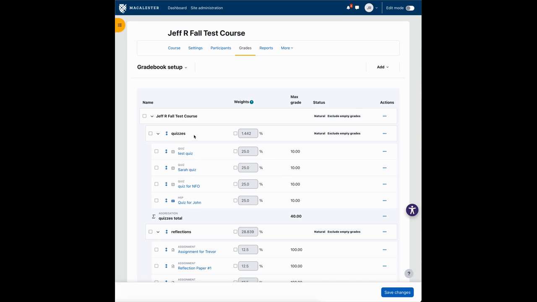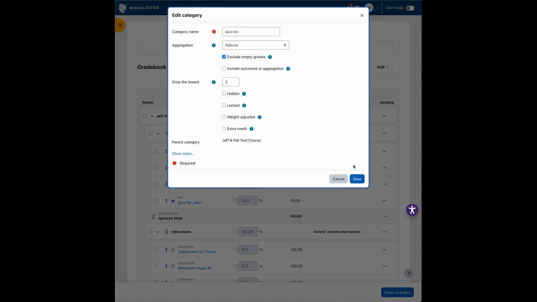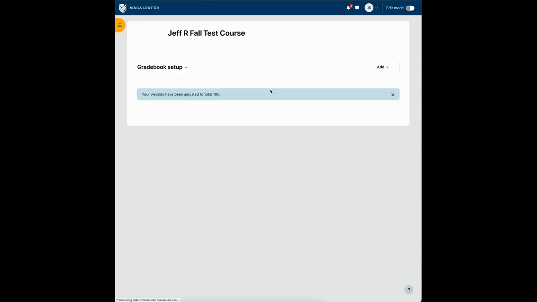Once I have that established, I can go to the three horizontal dots next to that category title and click that and choose Edit Category. I'll see the options both for keeping high grades and dropping low grades. In this case, I want to drop the lowest two grades. So I will edit that value to a 2, and then I will click Save. And that is how you drop a certain number of scores in the Moodle Gradebook.